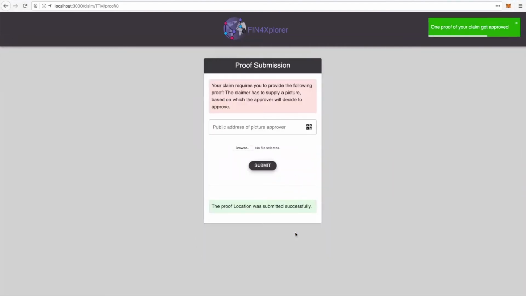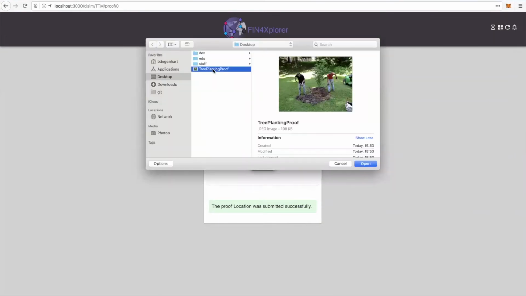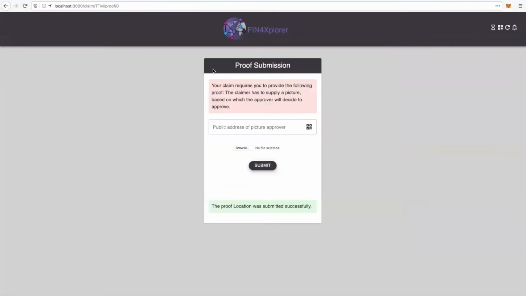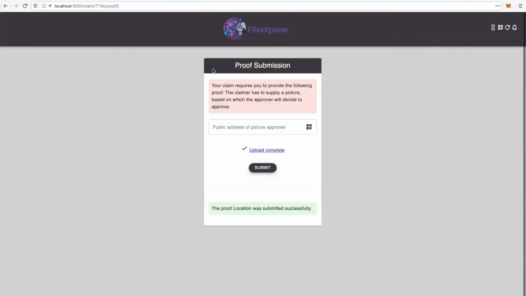Yep, that one is through. One part is done. And for the other part, I prepared a picture planting a tree. And that gets uploaded to IPFS now, to the Interplanetary File System, decentralized storage. And as the way this proof type is built up, someone else has to approve it.